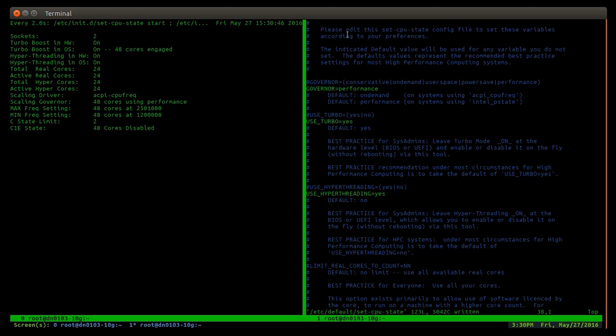Now let's take a look at this last setting. Limit real cores. This allows us to turn off all of the real cores except for the number we specify. Let's say that you have a software that is licensed for 8 cores, but your system actually has 24. So this gives you a way to disable all of the cores except for the number that you need, in this case 8. Now you'll notice that when we disable the real cores, the hypercores follow suit, and we disable them as well.